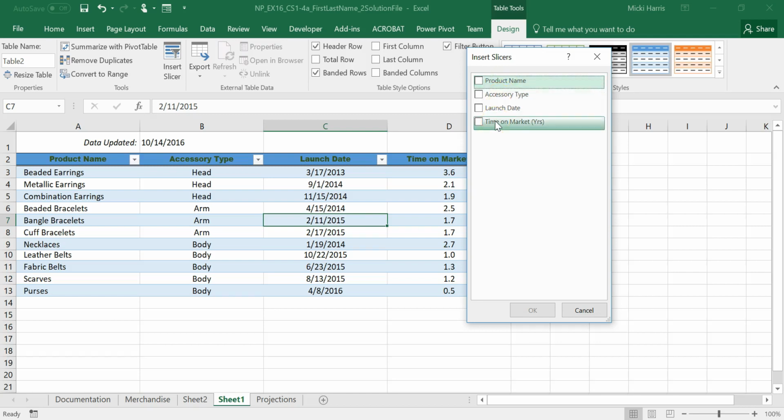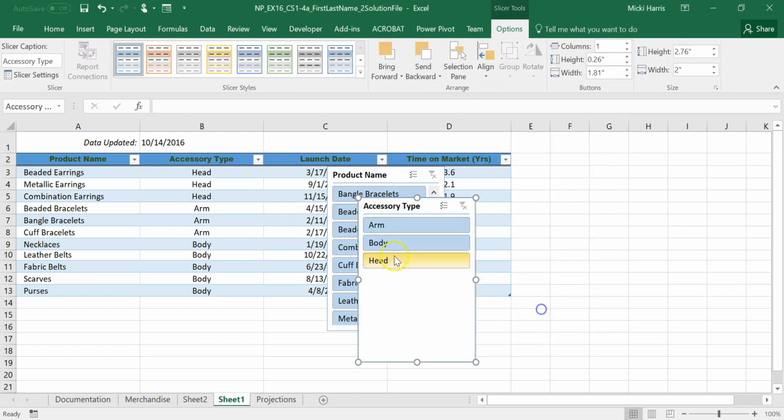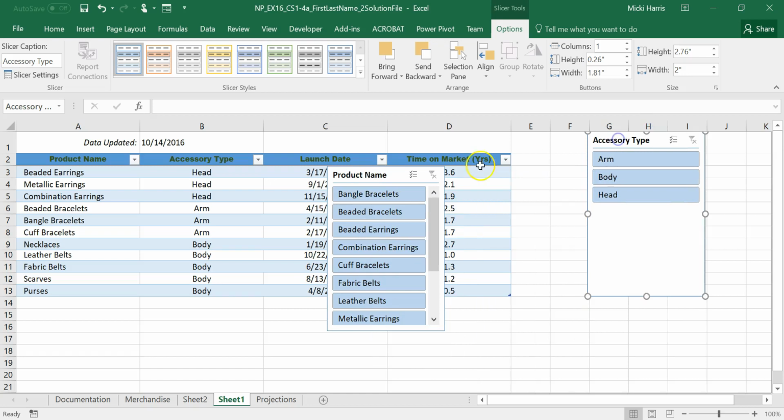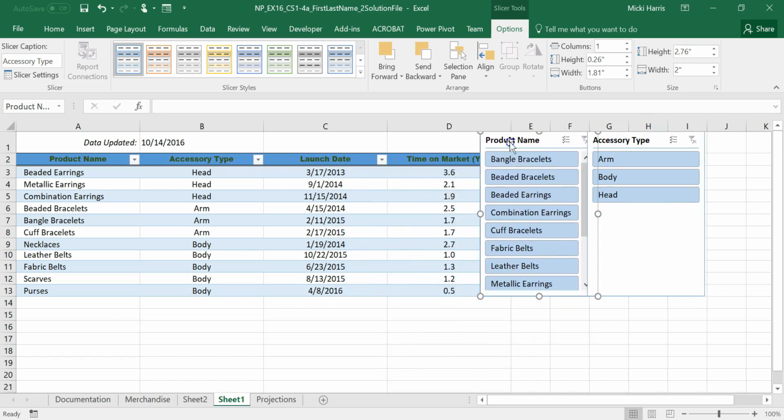And so let's say it's by product name, and I can have as many as I want, or I can just have one. So let's do a couple. Product name and accessory type. And now I'm just going to move these over so they're out of the way a little bit.